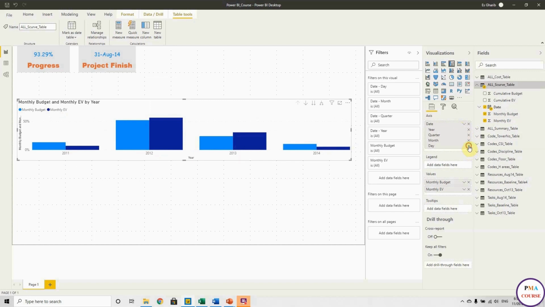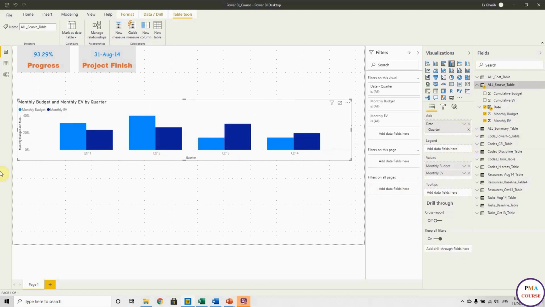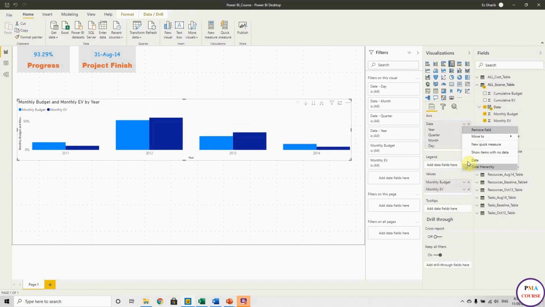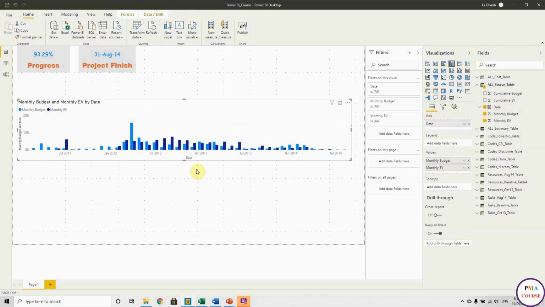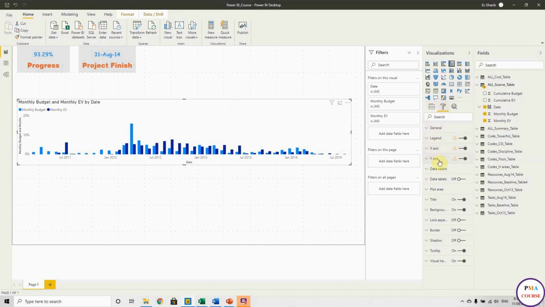So whatever category I want, for example, if I want by quarter, this is by quarter. If I just want the date, let me put the dates again. So I like to keep it like that. Okay, and now we can choose the format. So again, I have to choose the visual first and go to the format.